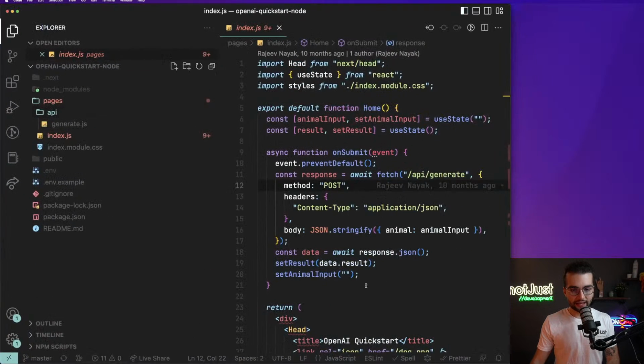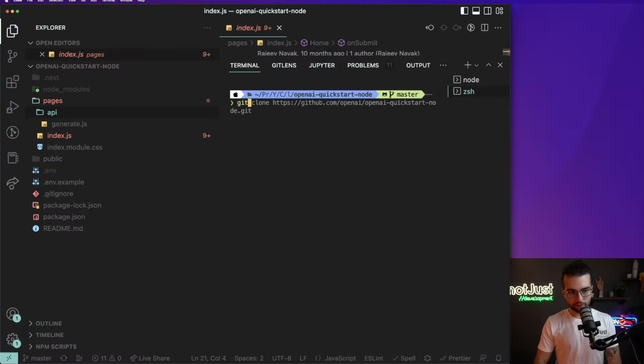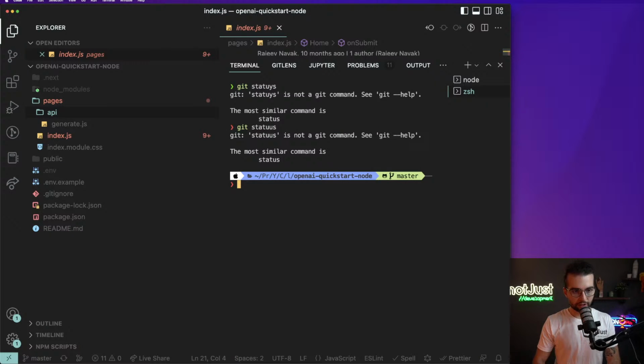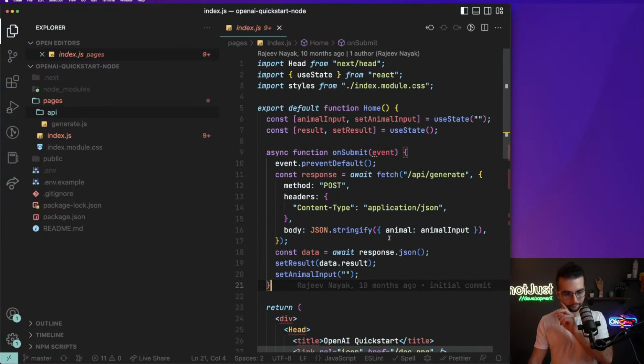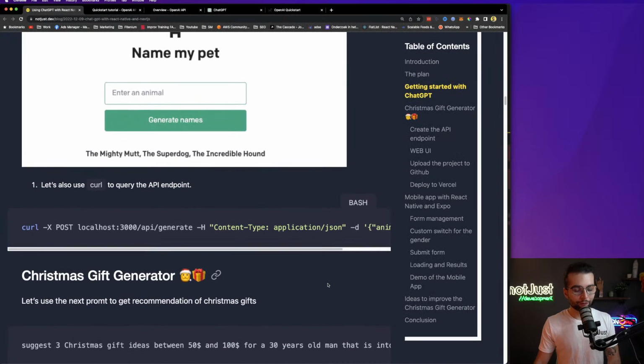Let's go ahead and do git. We didn't change much. So that was the quick start from OpenAI. I think it covers quite well how you can use it with Next.js.